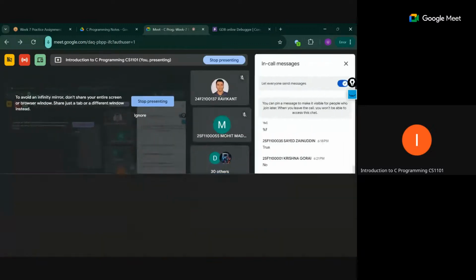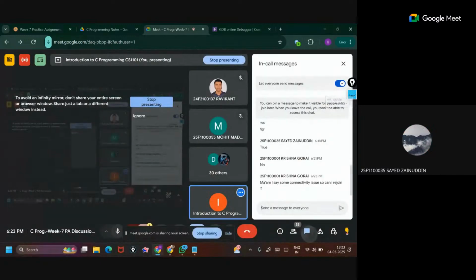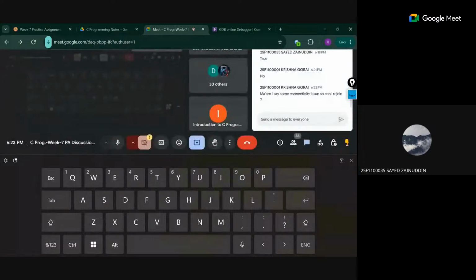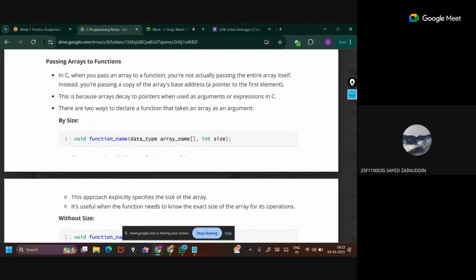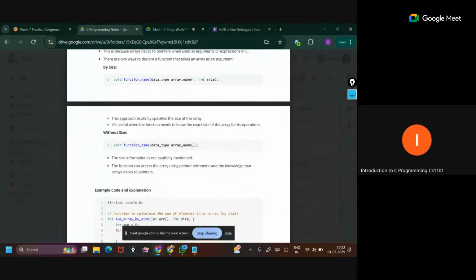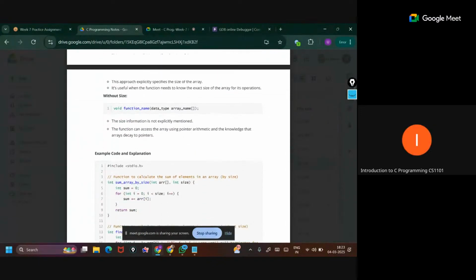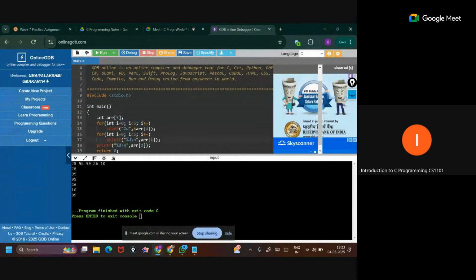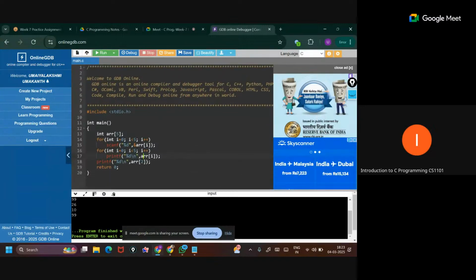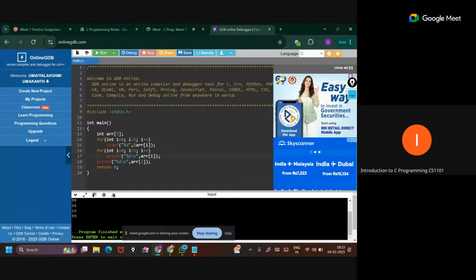Yes, ma'am. Have you all noted? Yes, ma'am. Okay. So, let's say if I have to calculate the sum of the array, how to do that? This is the way I have shown how to create an array and how to print its values. Now let's say I have to add all the elements in an array. How to do that?